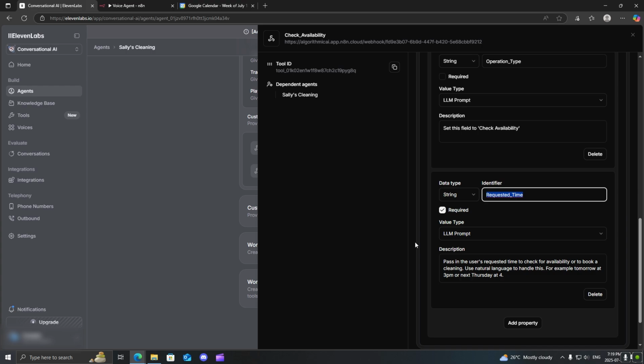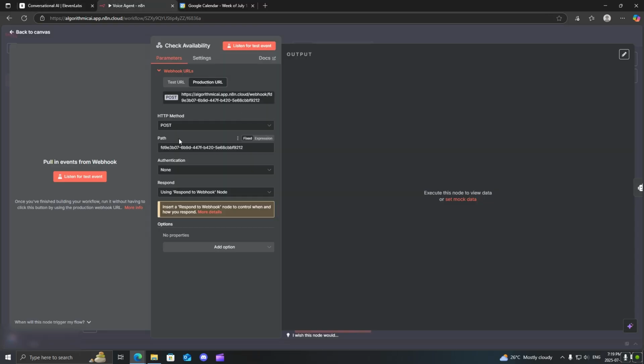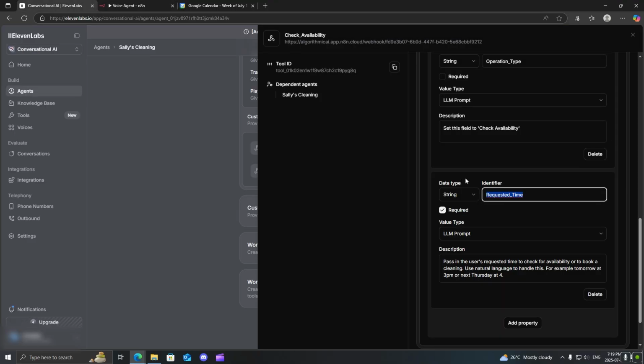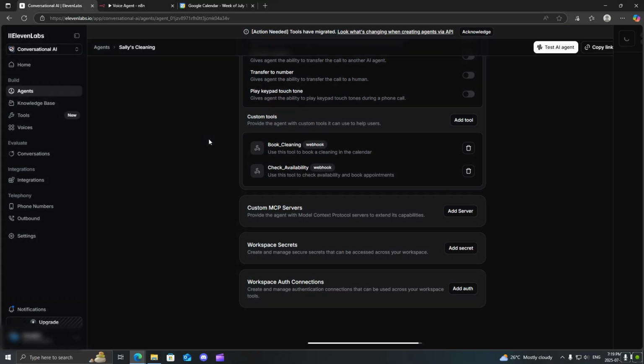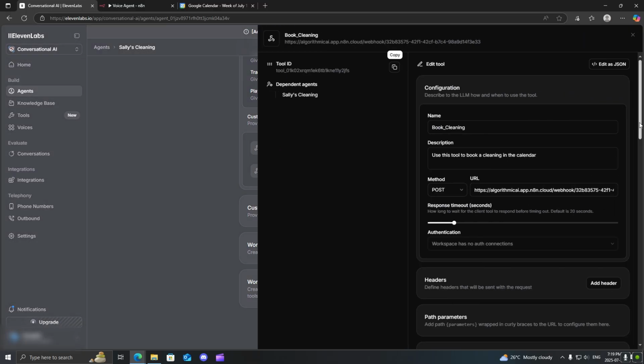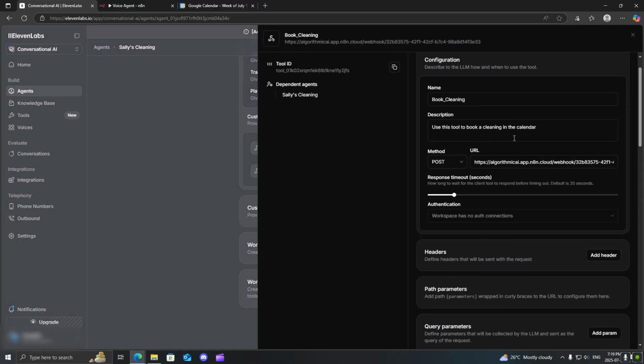The reason for this is because Elevenlabs does not currently have a function or variable that has access to the current time. This is why we need n8n to do that in order to book meetings. So this is what the check availability function looks like. Very similarly, the book cleaning has kind of the same setup. Again, you give it a name, description, the other webhook URL, make sure the method is the same.